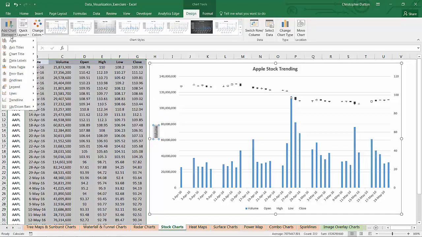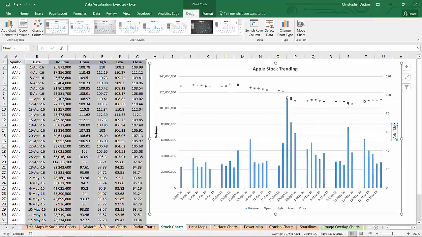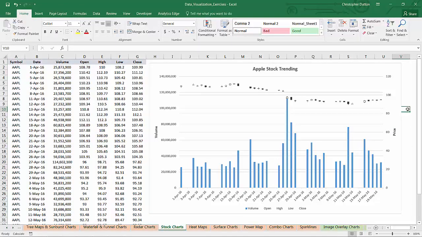And then I'm also going to need a secondary vertical axis. This is my price axis. And as you can see, because I entered a specific stock chart, Excel knows to put the price-related information on that secondary axis. So now, as you can see, my primary Y makes sense.